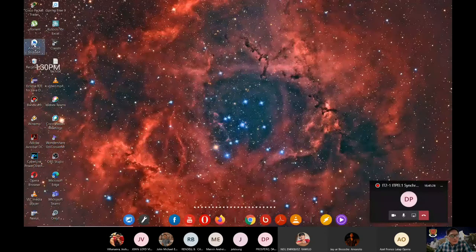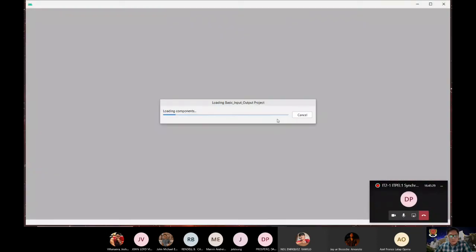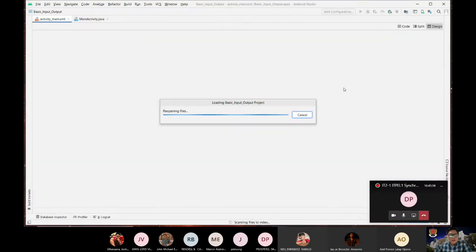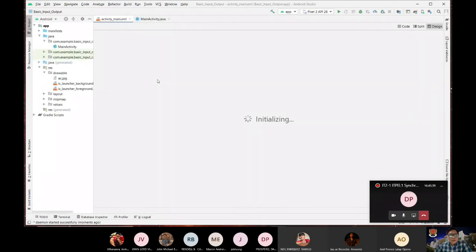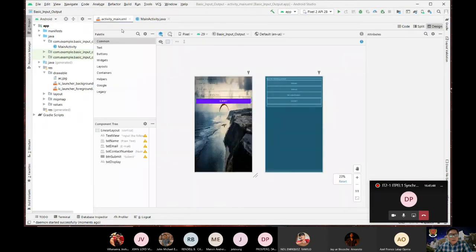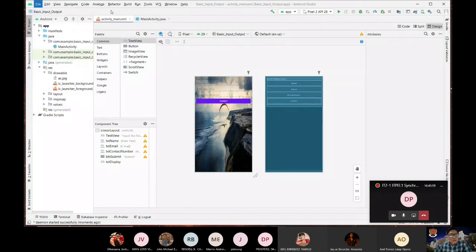Okay, so Android. Open your Android Studio. When you open your Android Studio, it will prompt you to your last activity. This is the last activity, or perhaps the first activity will be the default. So let's create another application, new project.